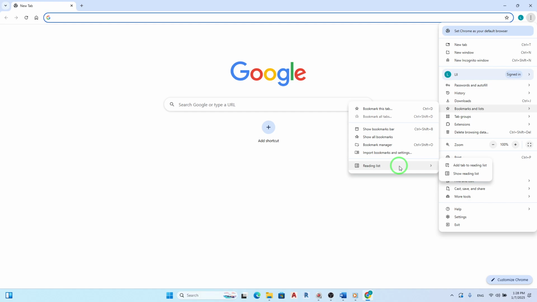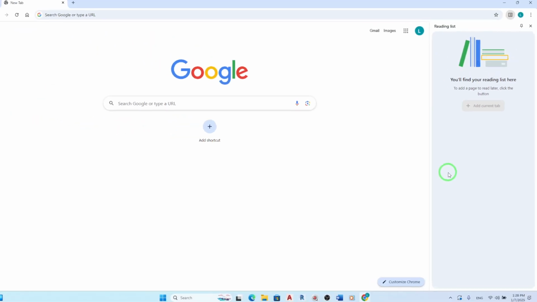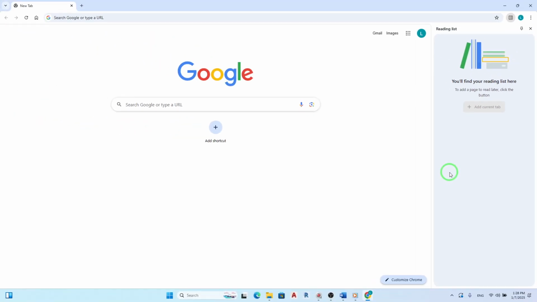Finally, click on Show Reading List. This step ensures that your reading list is visible and accessible whenever you need it. You can now easily add articles or websites to this list for later reading.